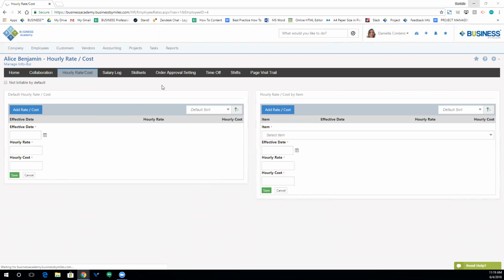The next one is order approval settings, where we can set how much this employee can approve up to. So whether they can approve orders up to $500 or $1,000 or so forth, you can set that on the employee level as well. Of course, time off will track any time off that this employee has had. Anything that they've logged in will show the days, any reasons, and the approval as well.